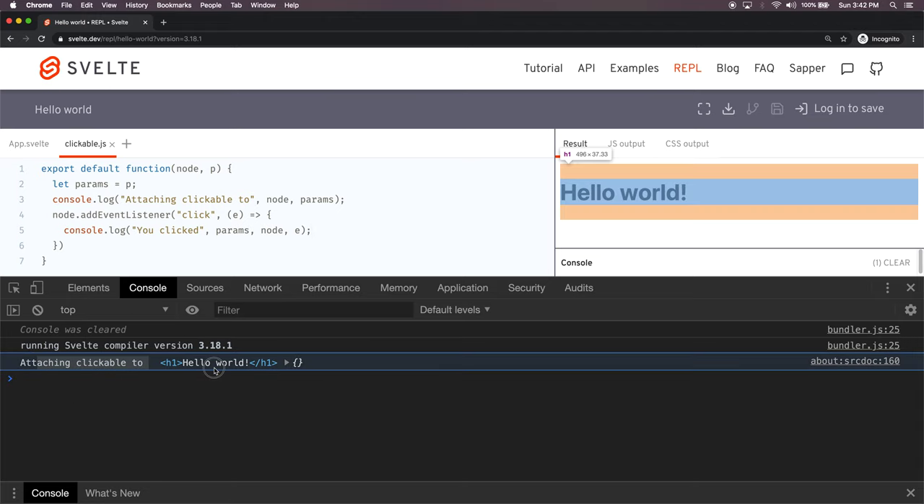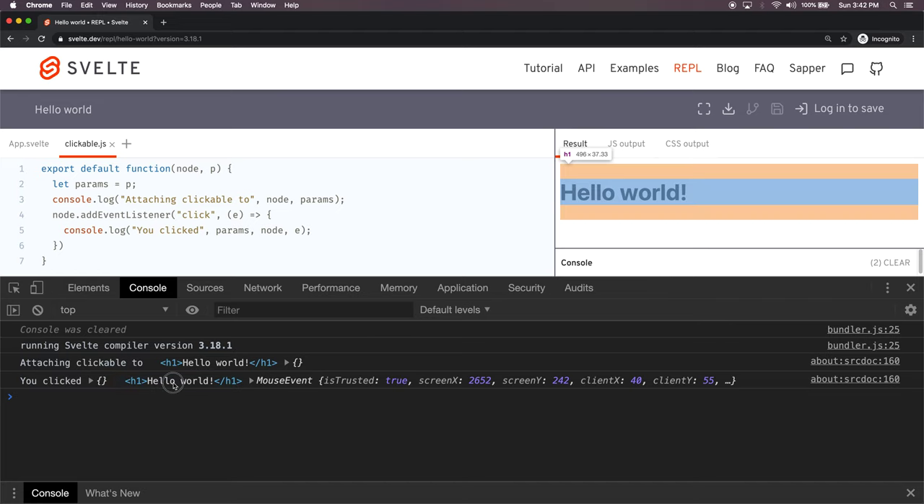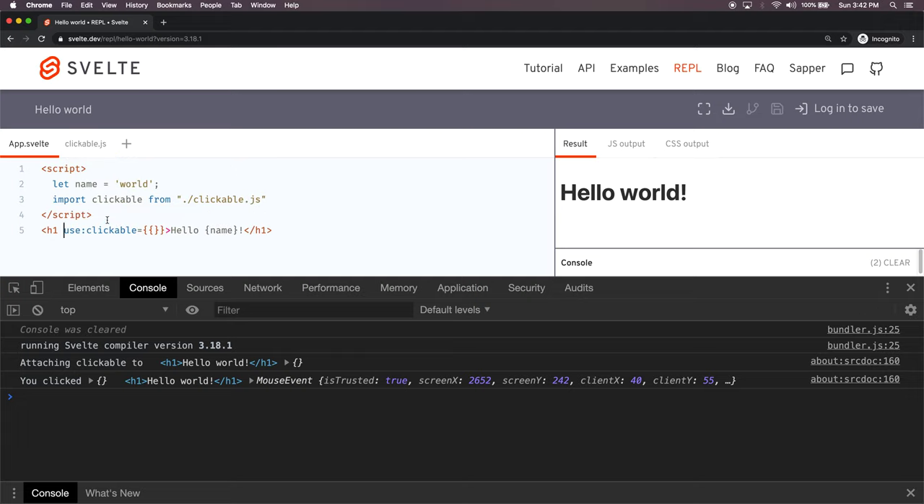So here we have "attaching clickable to hello world", no parameters. I click on it and there it says "you clicked", here are the parameters, here's the node, and here's the full event. So you can do whatever you want with this event. So this is slightly better. I mean, this is infinitely better than having to attach an ID to this, and then from that ID, you can say query selector and then add event listener. That would be much more complicated and not very reusable, much clunkier.